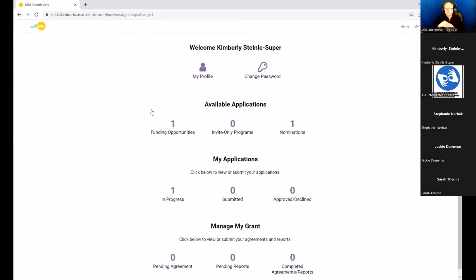So once you're logged in, you're going to be directed to a landing page, and that's going to list all of the account options and grant opportunities that are available to individual artists. From this page, you can update your profile information or change your password. You can start a new application, access your in-progress application, or you can check the status of a submitted application. To access the fellowship application, you want to click on Funding Opportunities under the Available Applications.